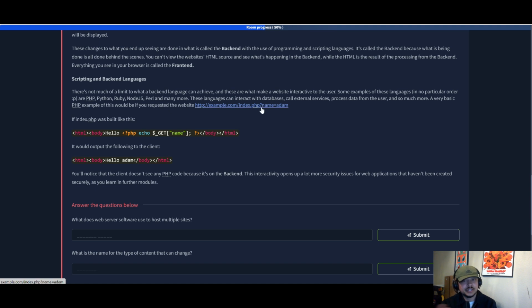A very basic example of PHP would be if you requested this website right here, which is example.com/index.php, then we have a question mark, name equals Adam. So if the PHP was built something like this, you have this HTML tag, you have the b tag, hello, then you have the actual PHP language right here, where it calls PHP echo GET variable of name, and then it's going to close itself out and then close the b HTML tag. So that's what's really going on there on the back end.